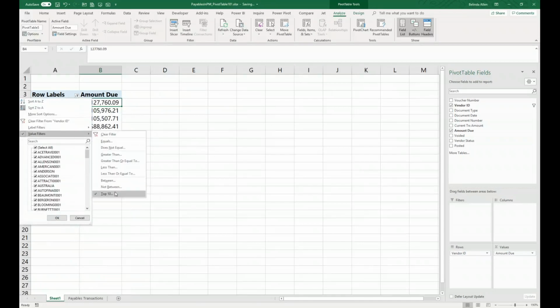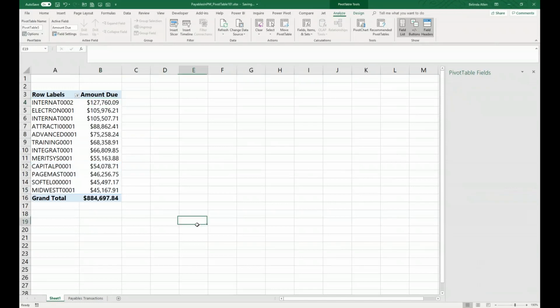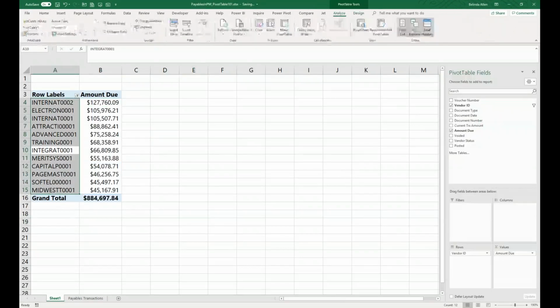Let me change this to top 20. Yep, make it top 12. All right. I want to have a little bit more stuff out there for when I go down a little bit later. All right, so that's pretty cool.